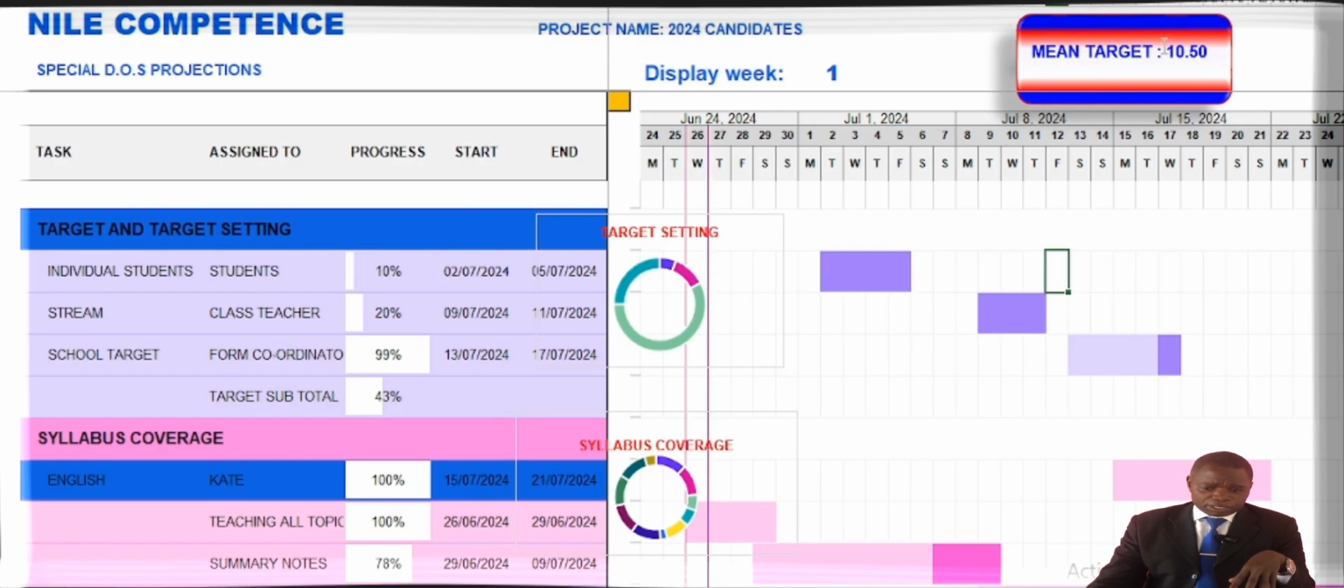First things first, if you want to achieve a mean of 10 and beyond, then you must start with target setting. Many people just set targets arbitrarily. That's wrong. Students must set their targets first, then the stream, then the school. The person responsible for individual students is the student themselves, for the stream it is the class teacher, and the school target is set by the form coordinator, or for those schools which don't have a form coordinator, by the DOS.